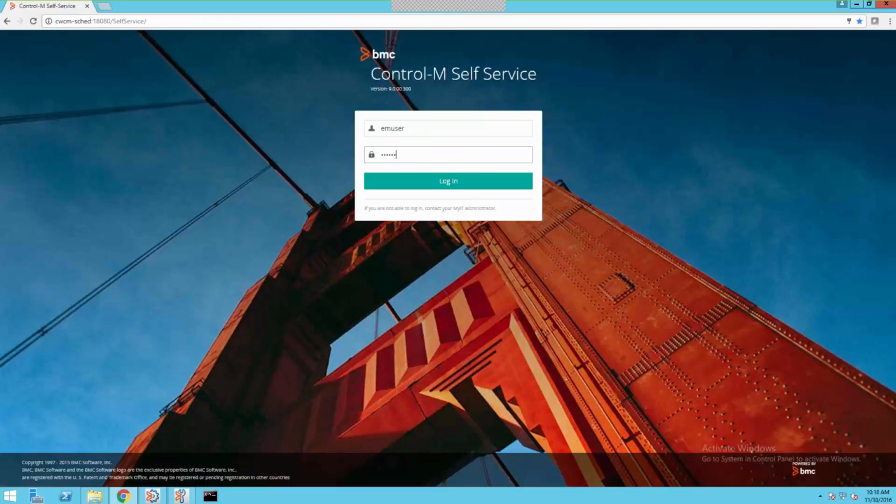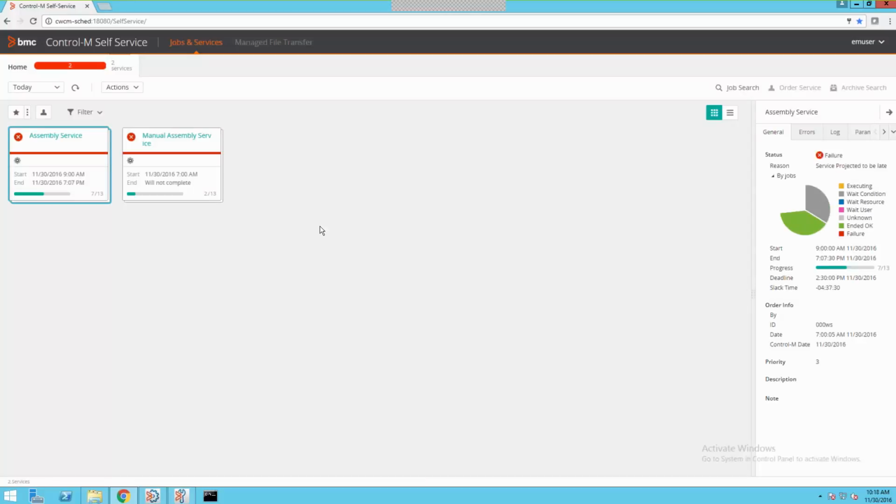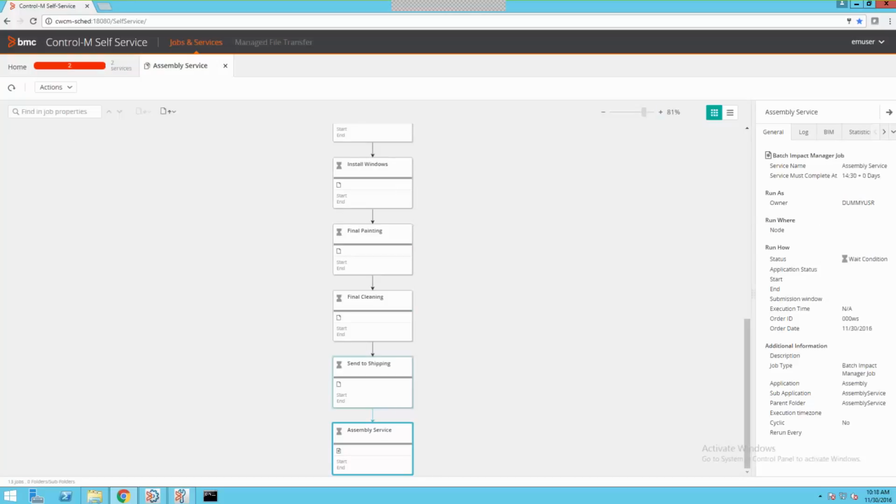So I'm going to go ahead and log in. From a BIM perspective, even though it does say self-service, it applies to both. From a BIM perspective, there's not going to be a lot that's changed. I'll still be able to open up my services, take a look at the jobs, and go from there. Just as a teaser, the next webinar next month is going to get into this web interface in a little bit more depth, both from a self-service and a BIM perspective.